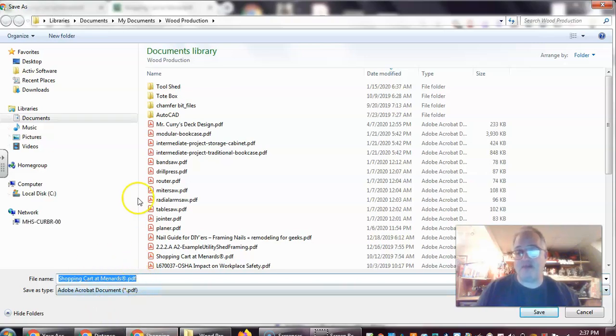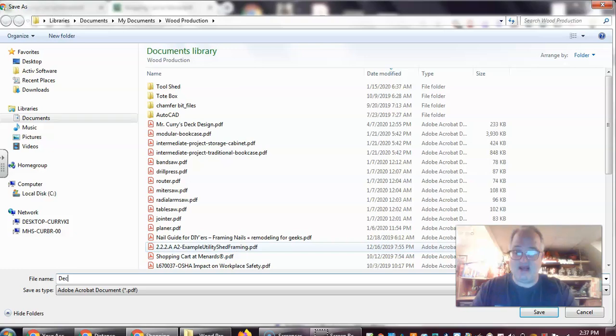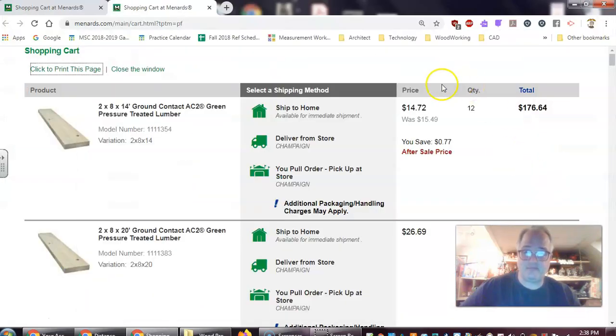Now, shopping cart at Menards, you guys know where you store stuff on your computer. I want you to save this as deck design, hyphen, again, your first initial and your full last name. So for me, it's going to be B. Curry. So you just use your first initial and then put your full last name. So save the file as deck design hyphen your first initial, your full last name, and then just click save. That's going to give you that.